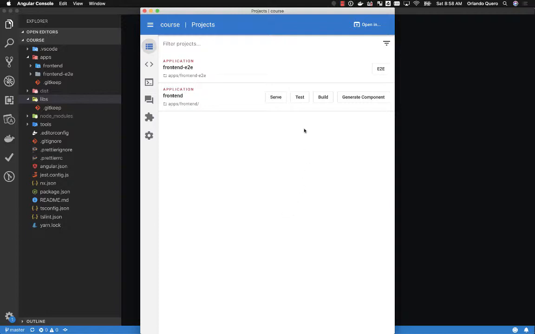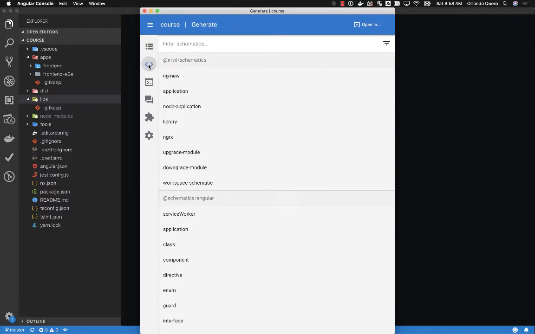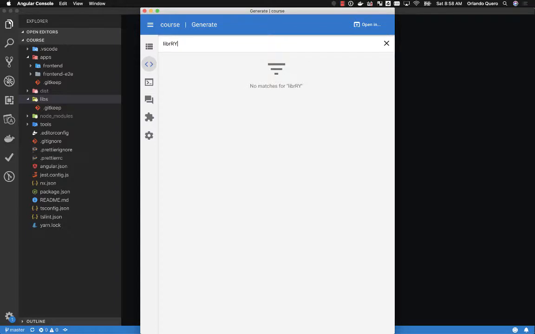In order to do that, we need to open Angular Console, then go to the Generate tab, and from here, search for a library option that should be under Norwell schematics. You can also filter here, type library, and then you see there are two different types of libraries. One is coming from the schematics from Norwell, another one from Angular schematics. Make sure that you select the one from Norwell schematics, okay? So click on it.